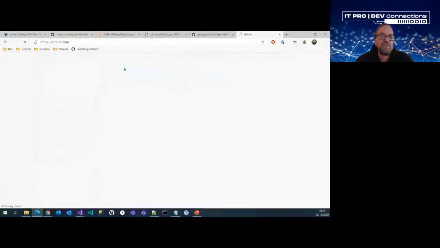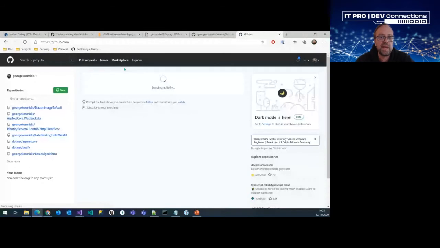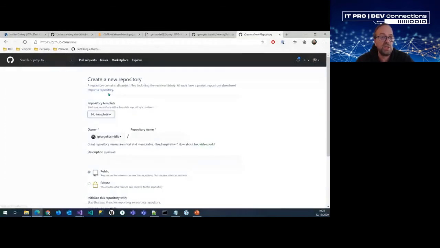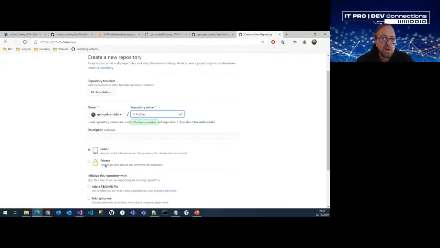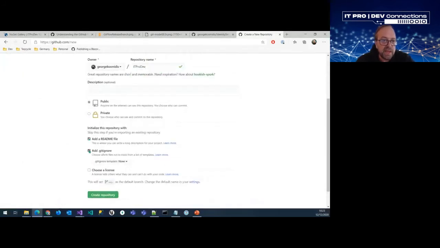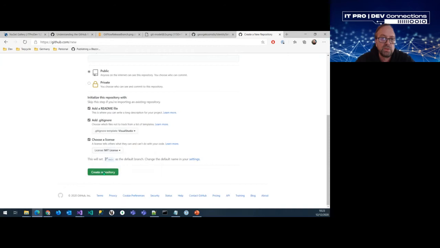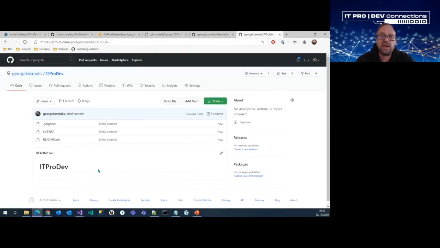github.com. First thing, as we said, we are going to create a new branch, a new repo. Let's name it again IT Pro Dev. Public, as we said, we can add the README and ignore and the license. The git ignore template should be for Visual Studio, and the license could be MIT, as we already talked about. Create, and we are done. Now we can push our code, and we can start protecting our branches.